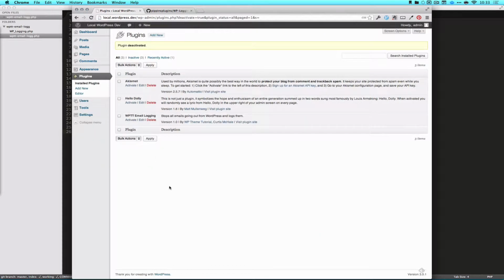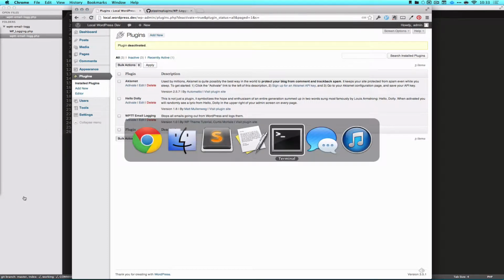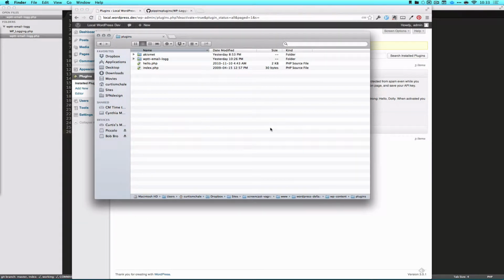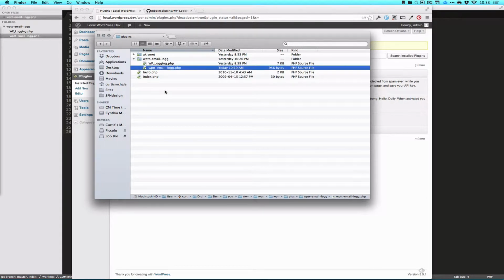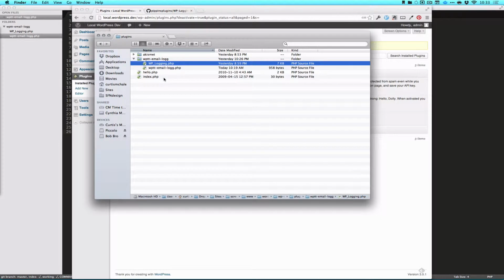What I've got is just a standard WordPress install, and I've already started out the plugin. So you can see that I've got the WPTT email log, and then WPTT email log.php, which is my main plugin file, and the WPLogging class is already downloaded as well and put into that. And that's where we're starting from.